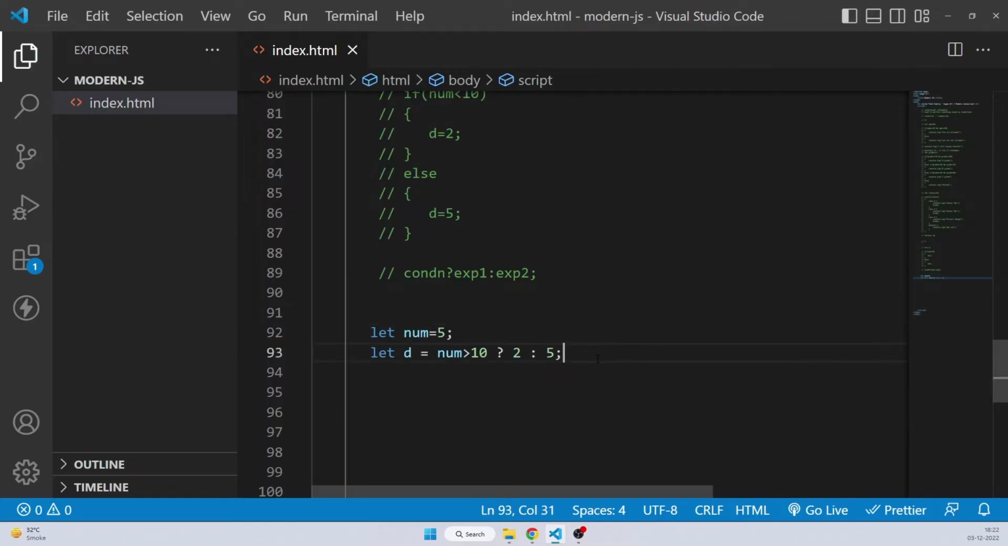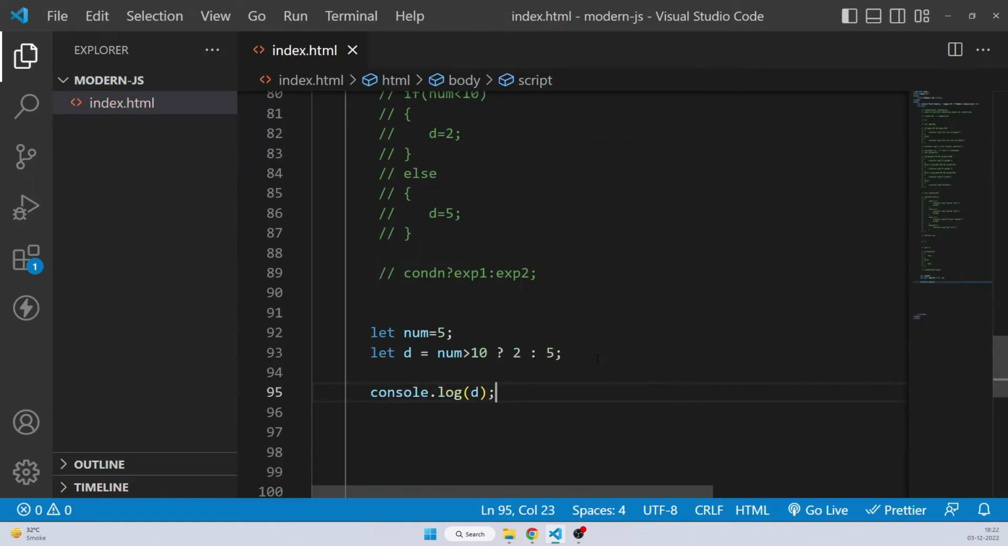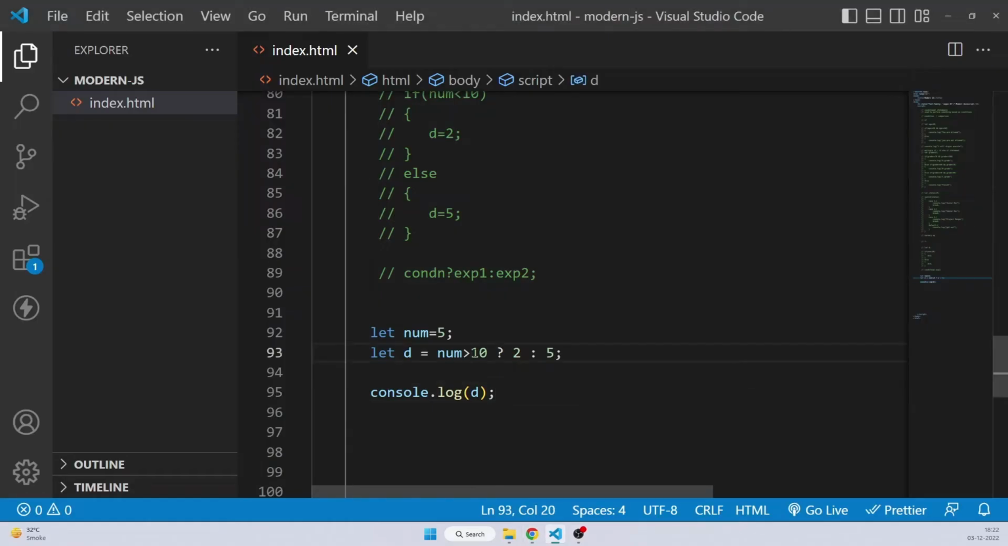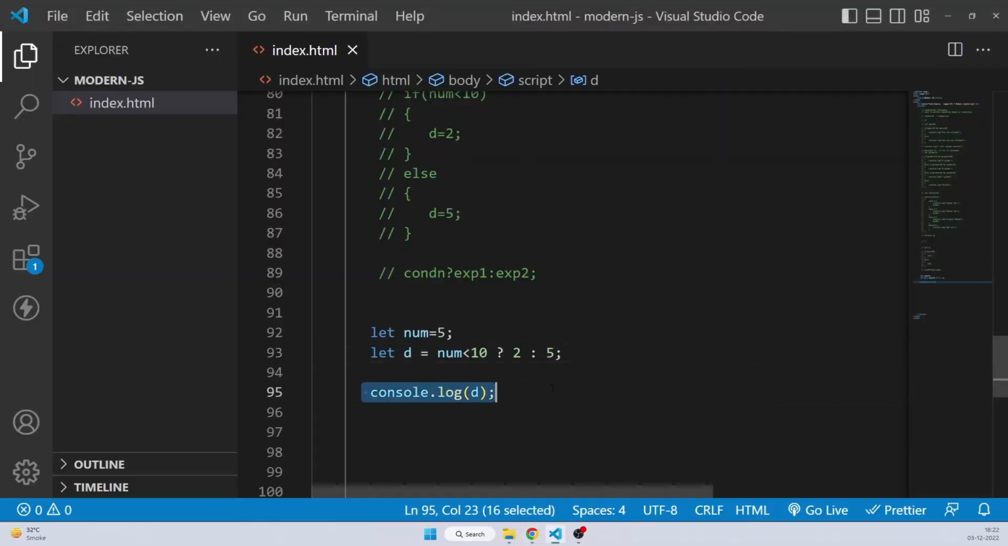Let me show you if it is working. So console.log d. Now in this case, num is 5. So is 5 greater than 10? No, false. So this will come in d, so d should also become 5. Let's see that. And here we go, d is 5. If this condition was correct, then d would definitely become 2. Perfect.